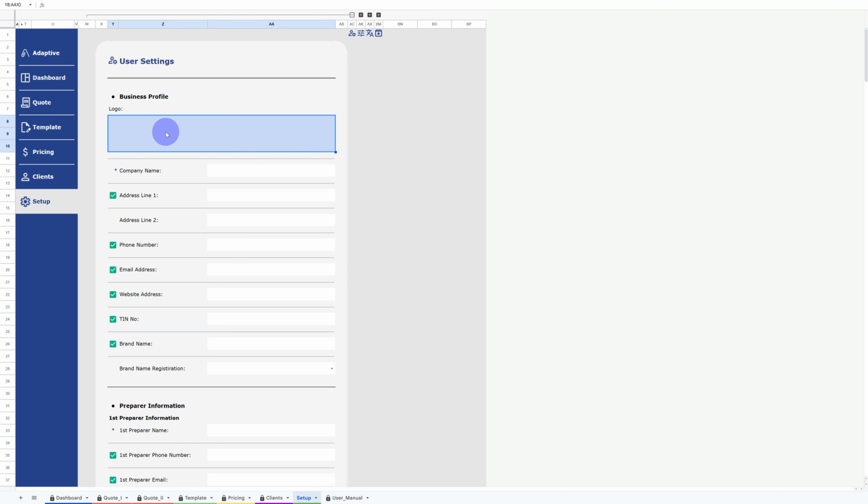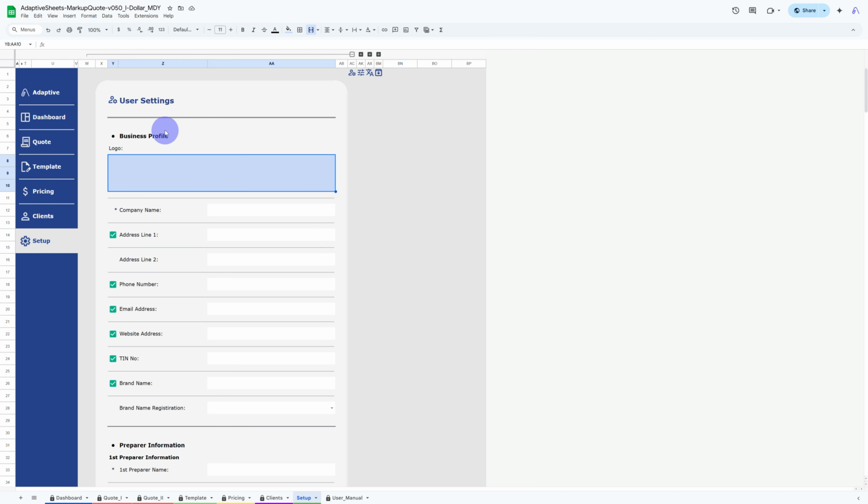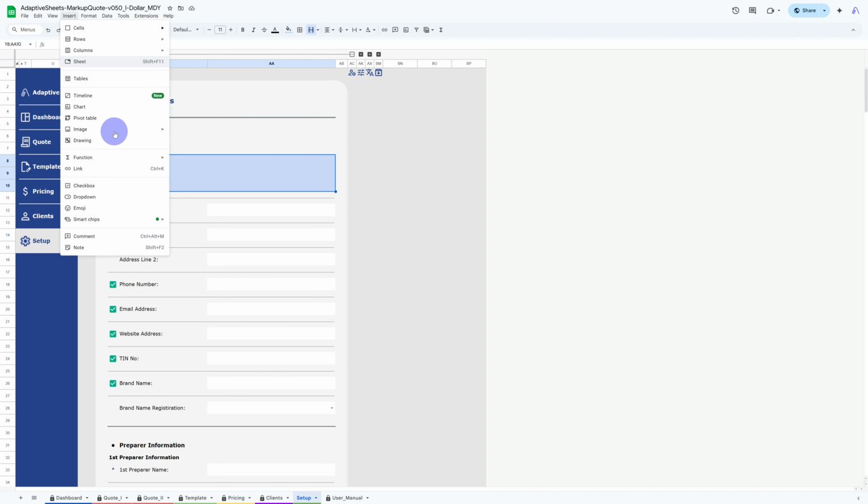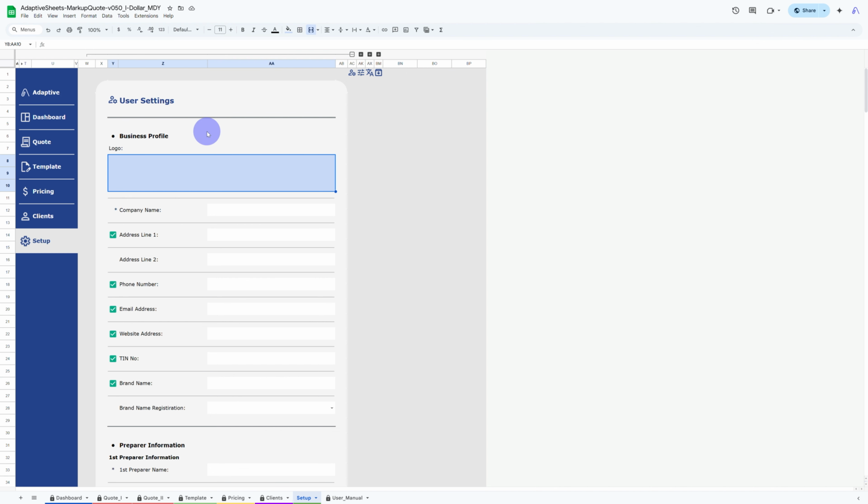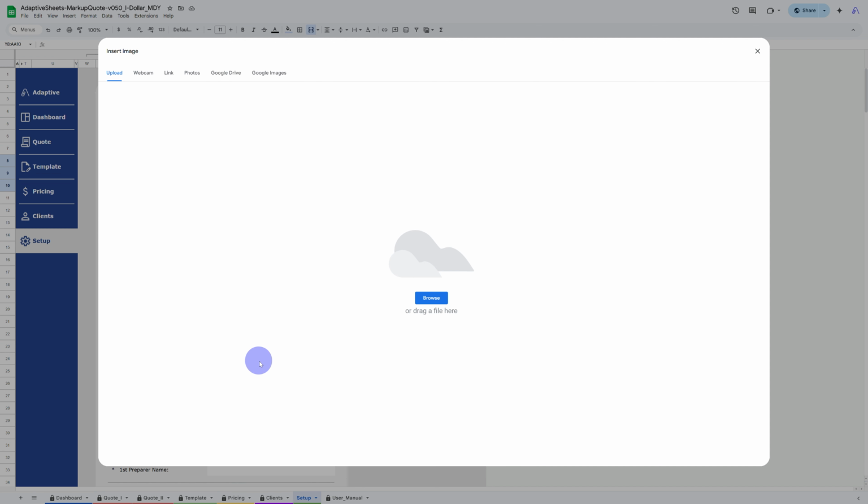For the company information section, let's first add our logo. To do this, we have to open Top Menu. You can do it by Escape key. You can follow the path, Insert Image in Cell in the top menu. You can drag and drop your file from your computer or select it.